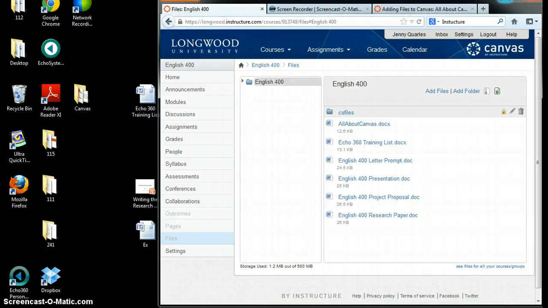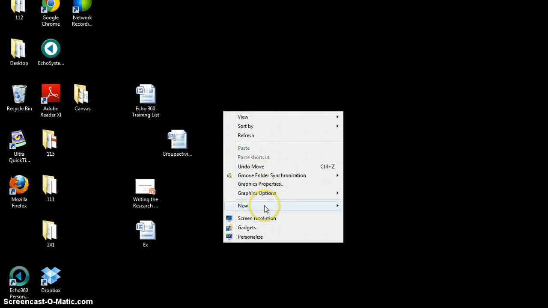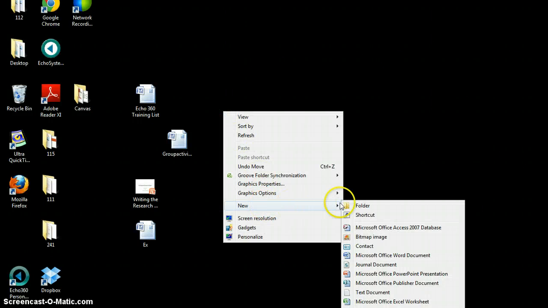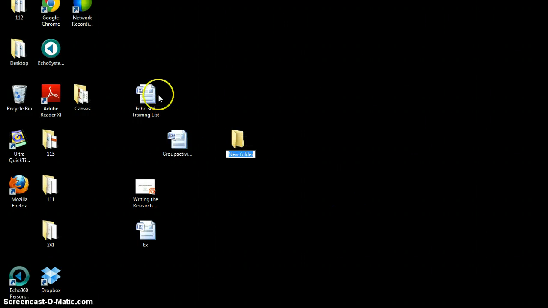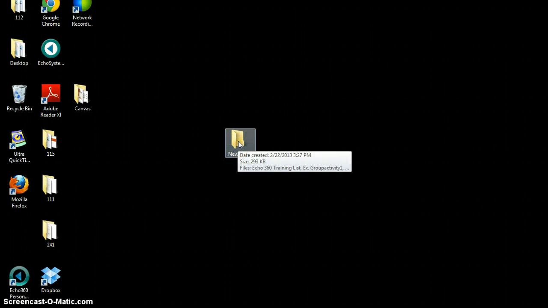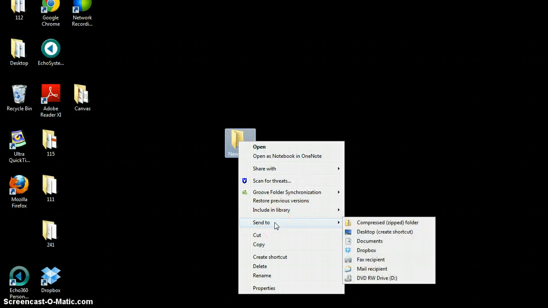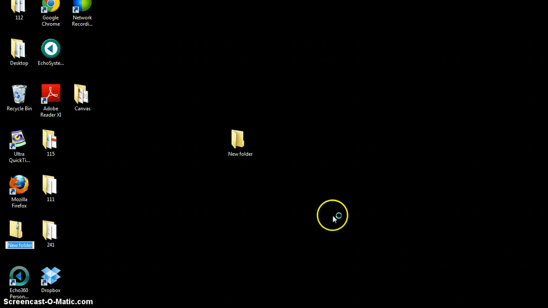Finally, the last thing that you can do is zip files. If I minimize out of my course momentarily, right-click on my desktop to create a new folder, drag a number of files into that folder, and zip the folder, which might be something you're unfamiliar with. To zip the folder, right-click on the folder, go to Send To, and select Compressed Zipped Folder. I've now created a version of the same folder that's still on my desktop that's now zipped.